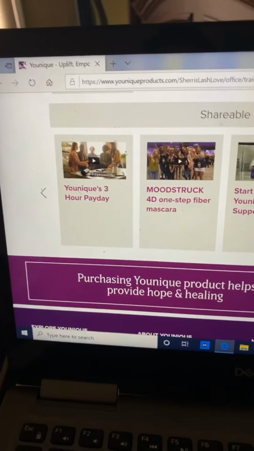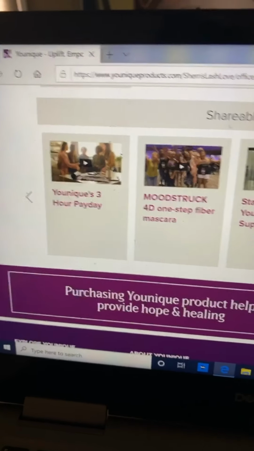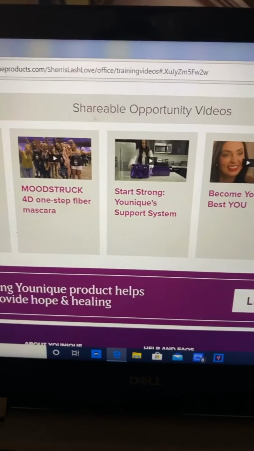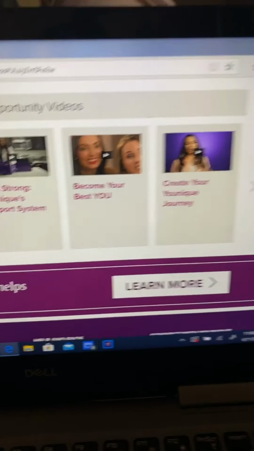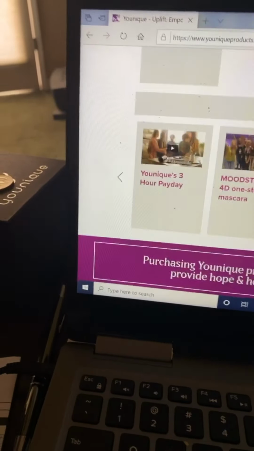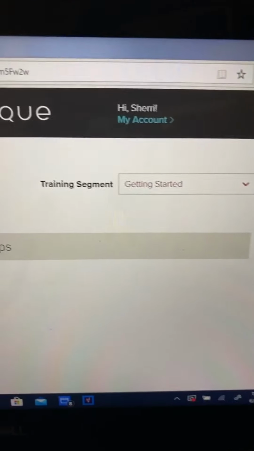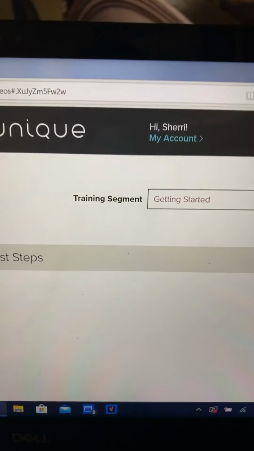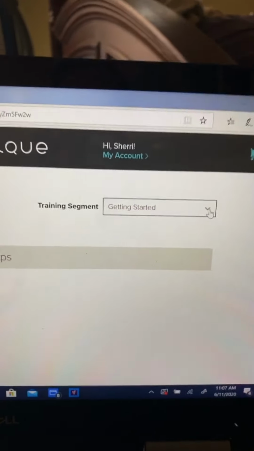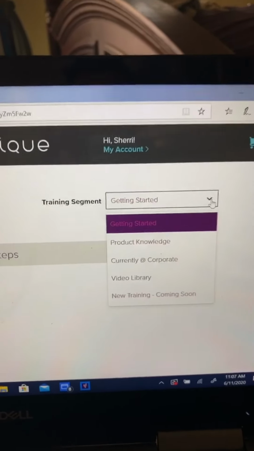How to do different parties, a 3-hour, how we get paid in 3 hours. It gives you all of the different things that you need to look at here. So that's on the first page of the training page. If you scroll back up, that was getting started. So that's everything you need to learn as a new presenter, or if you're a team leader, it's great to go back and review that a little bit as well, so that you can help your new people.